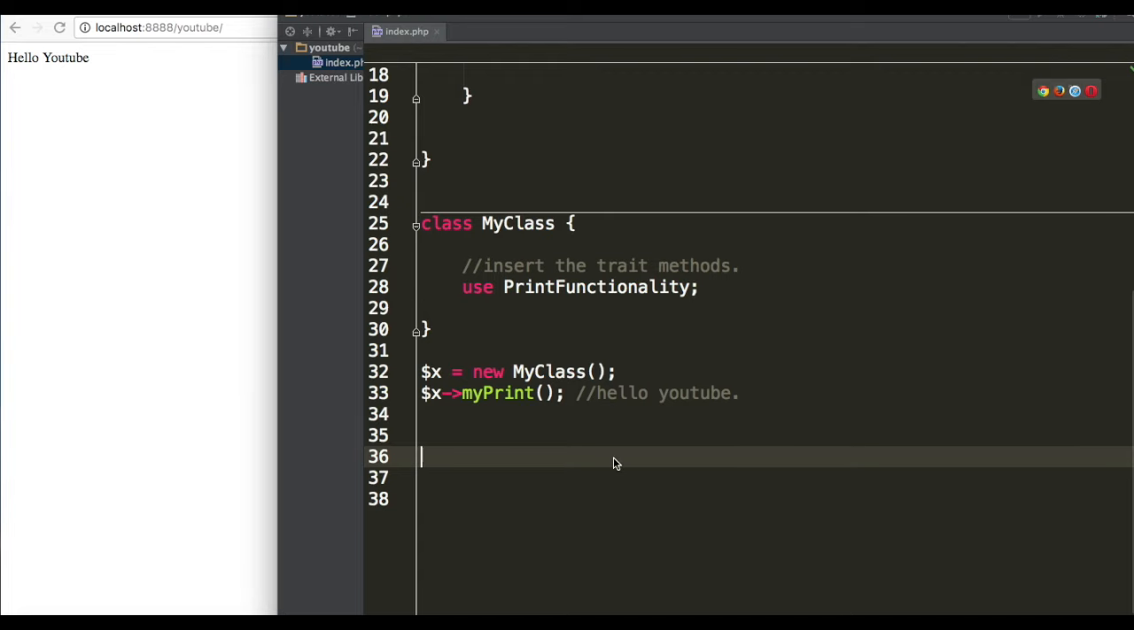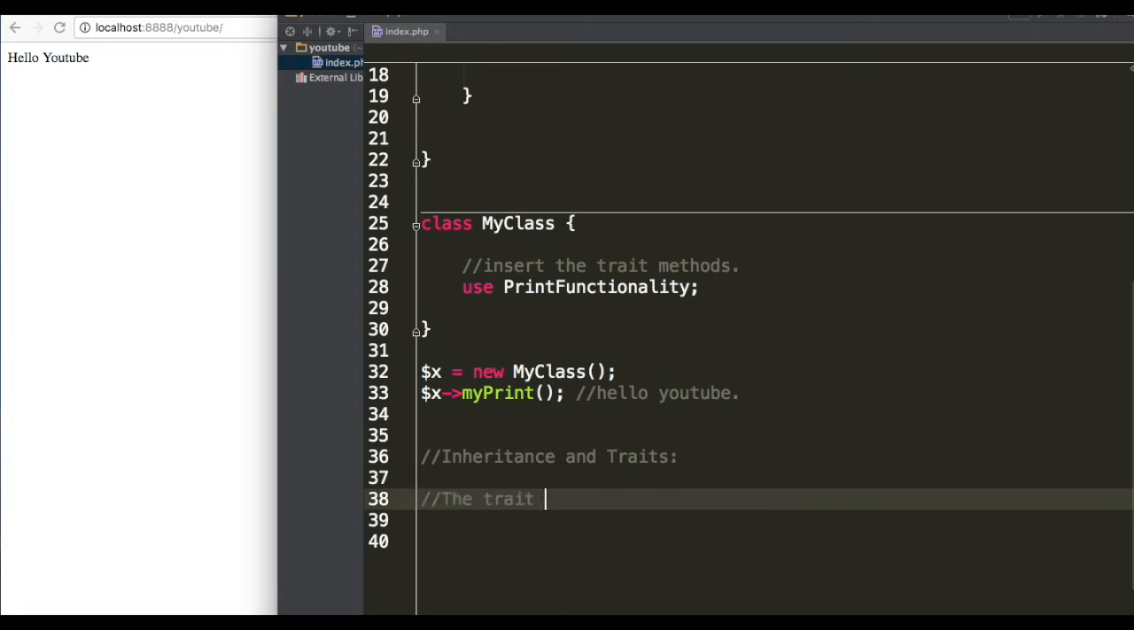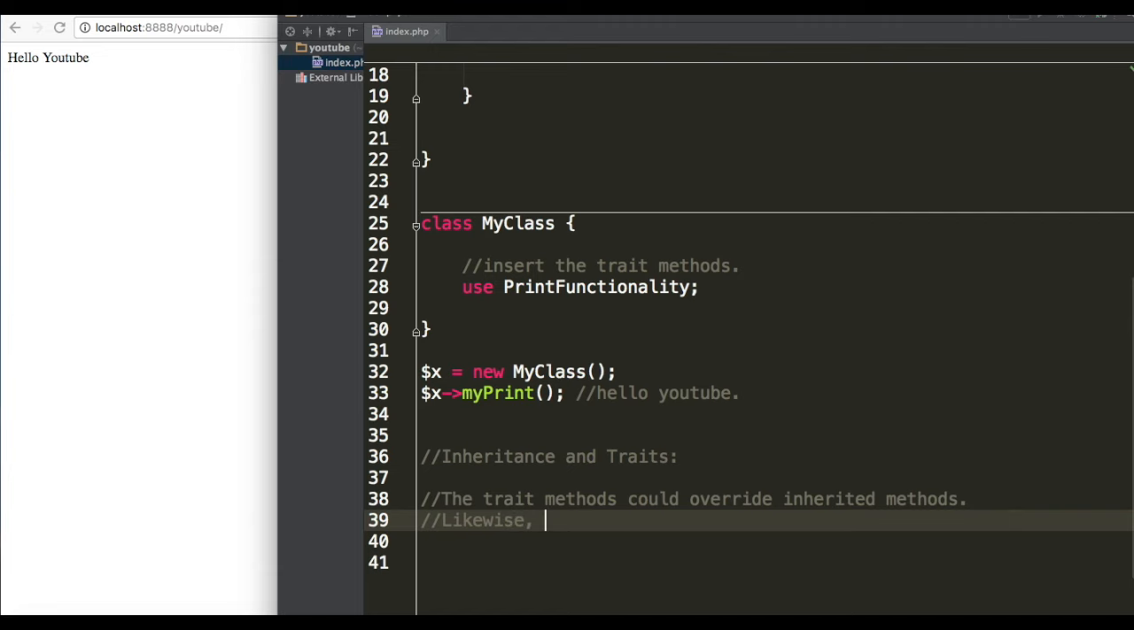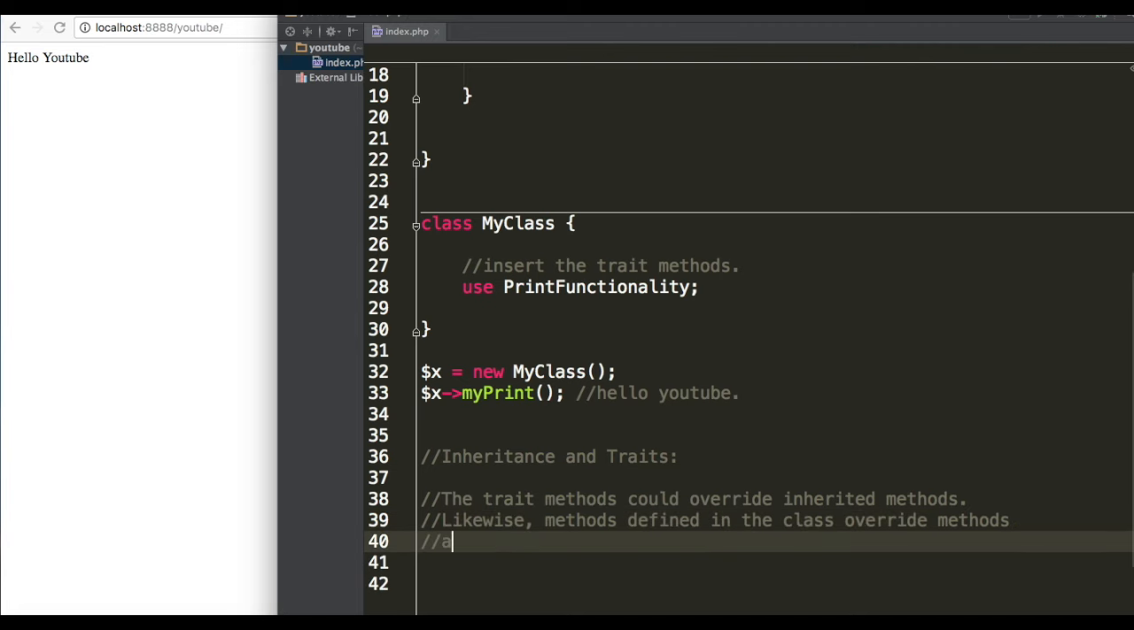And what we have to learn next is inheritance and traits together. So this part is inheritance and traits. The trait methods could override inherited methods. Likewise, methods defined in the class can override methods inserted by the trait keyword. So we say likewise, methods defined in the class override methods inserted by a trait keyword.